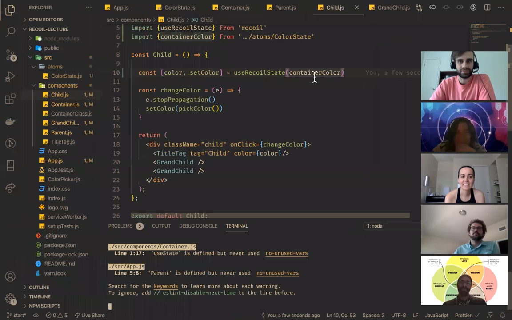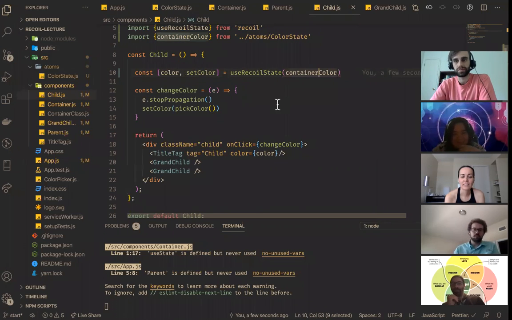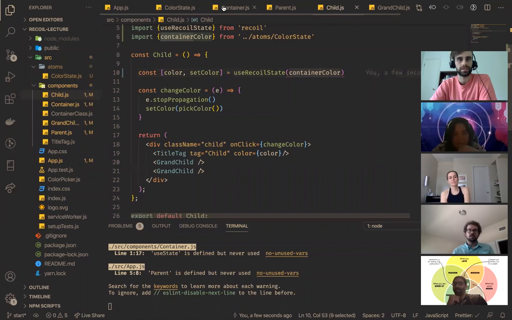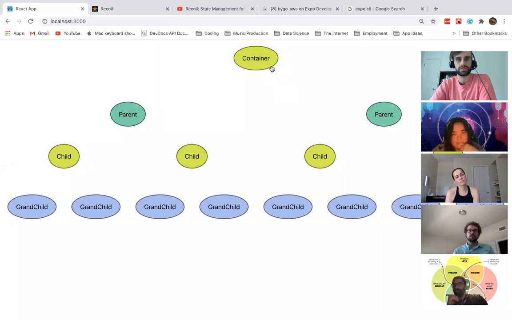But yeah, you can share the state anywhere within your component tree. So right now the child and the container are using the same state. Both of them can set the state and both of them can read the state. So you can do it anywhere.